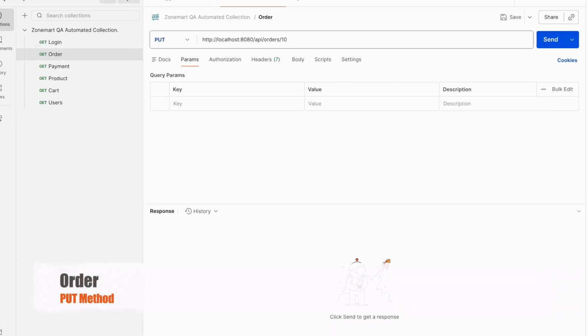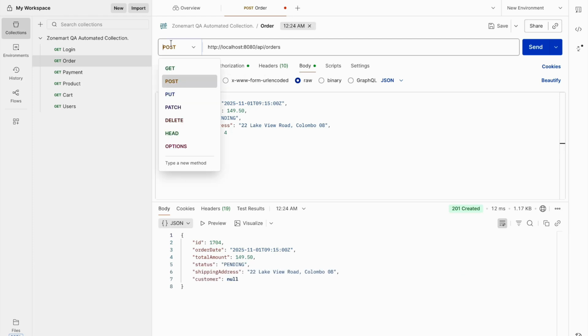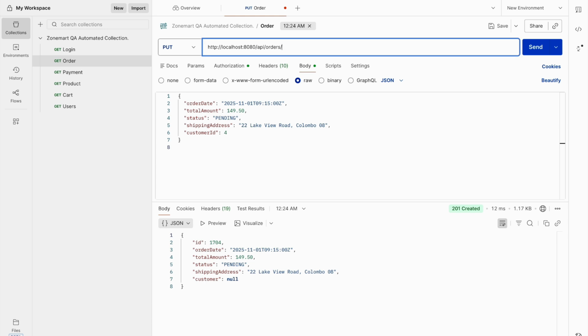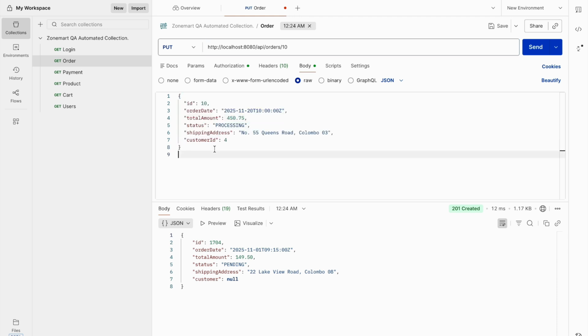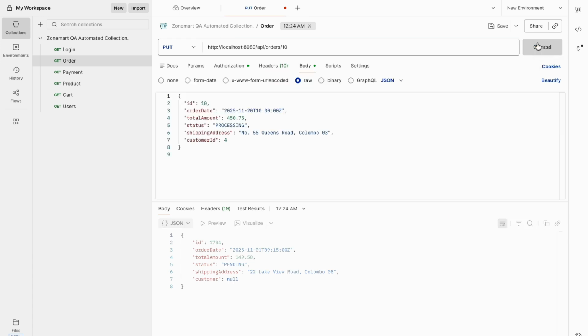Now let's look at a PUT request. PUT is used to fully update an existing record. Here I send a PUT request to API order with all order details. The server updates the entire record and returns the modified data. So let's see how we'll do this. I confirm that every field reflects the new values, which means the full update has succeeded.